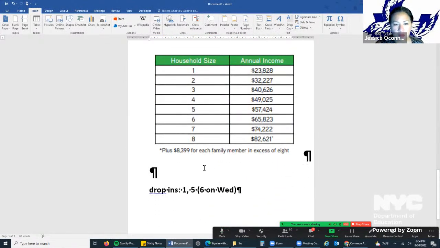So it's the number of people who live in your house versus the annual income. So the annual income is what you see on the federal taxes. So what I'm looking at is the 2021 federal taxes, the number of people who live in the house versus what it says for the adjusted gross income. Okay. So that's usually like on the first page of the 1040 form. So if 4 people live in your house, the annual income cannot be above $49,025. You will not qualify for a fee waiver.